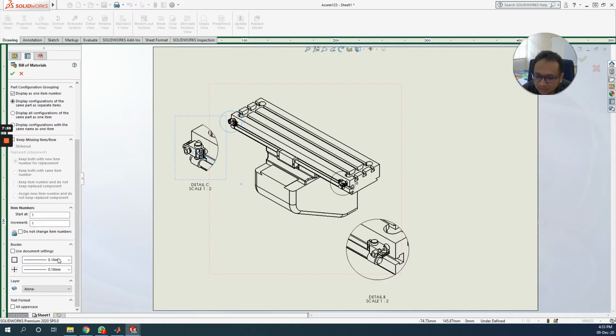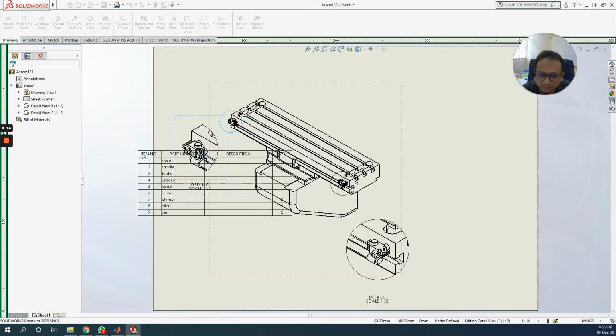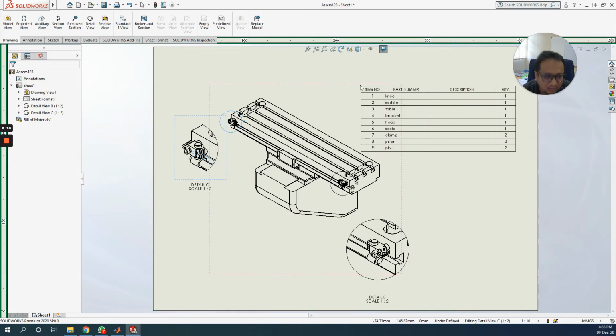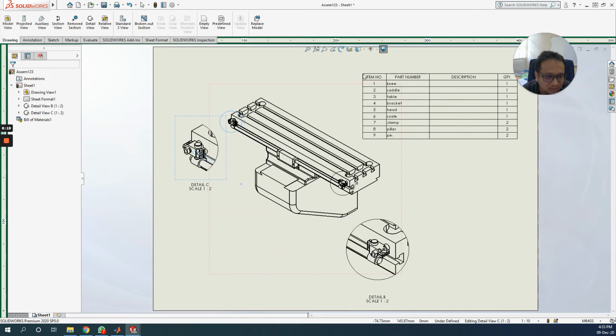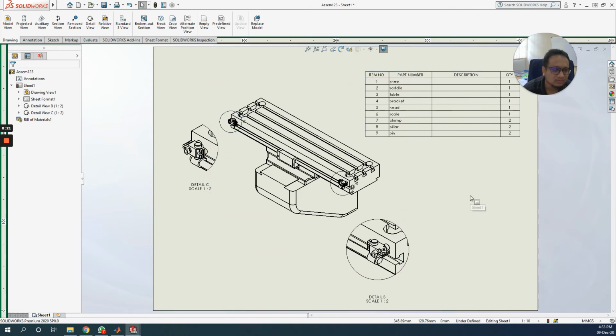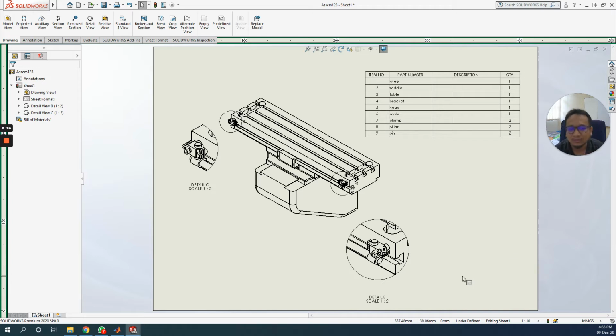Okay, and then use these layers and so on, and you can increase the size. Say if you're interested in increasing to 0.25, you can do that, and this is the table toolbar, and then you click on OK. You can see that all your tables have already been placed outside in this file. So this is known as the bill of material, where all the items from 1 to 9 are already appearing on this title block here.